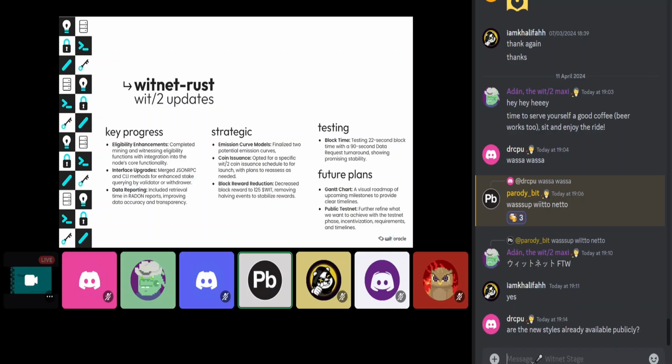Now, to the meat of the call here. On Witnet Rust, we have a couple of eligibility enhancements. So the mining and witnessing eligibility functions were integrated, and we have also merged some JSON RPC and CLI methods, specifically with staking. This allows JSON RPC, right? Data reporting.